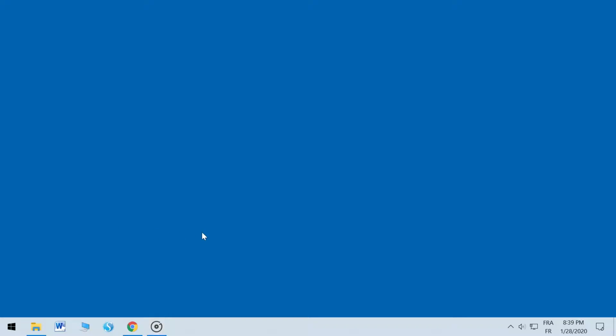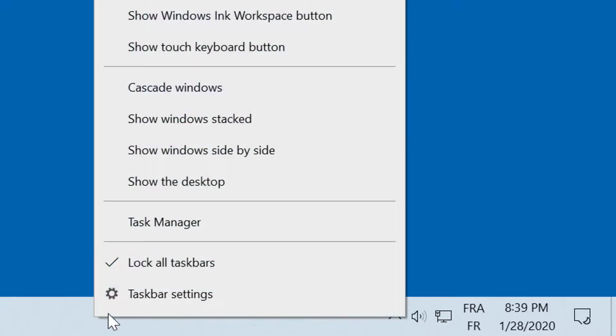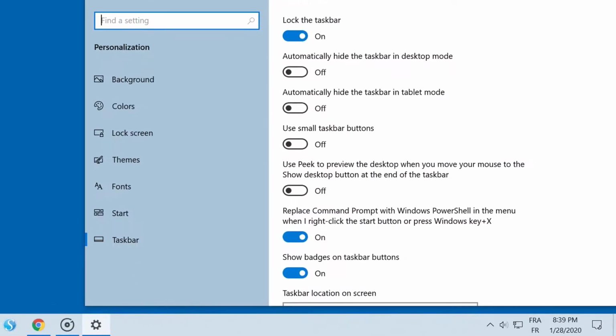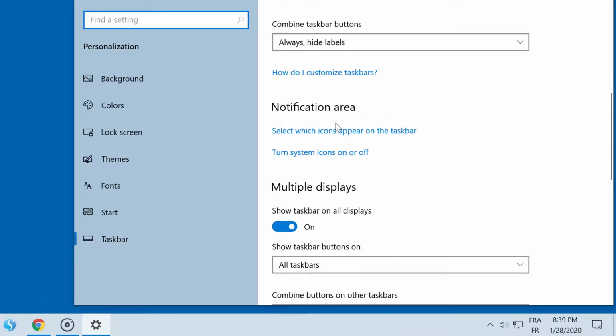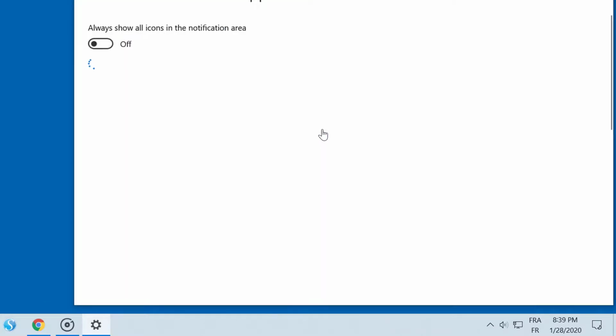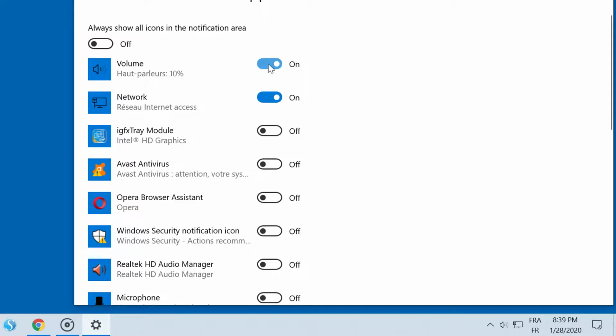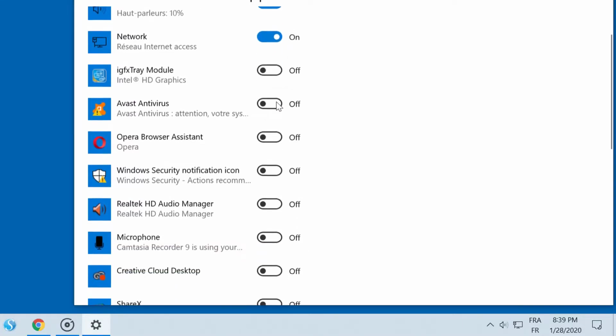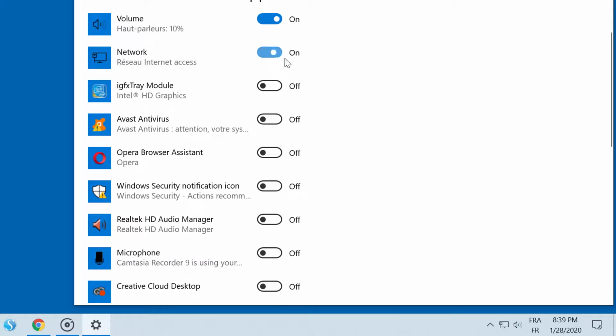You can remove items from the bottom right corner of the screen. This is a part of the taskbar known as the system tray. Right-click anywhere on the taskbar and choose Taskbar settings. Scroll down and choose Select which icons appear on the taskbar. From here, you can turn off any icons that you don't want in the taskbar. Notice how those items are no longer in the system tray.